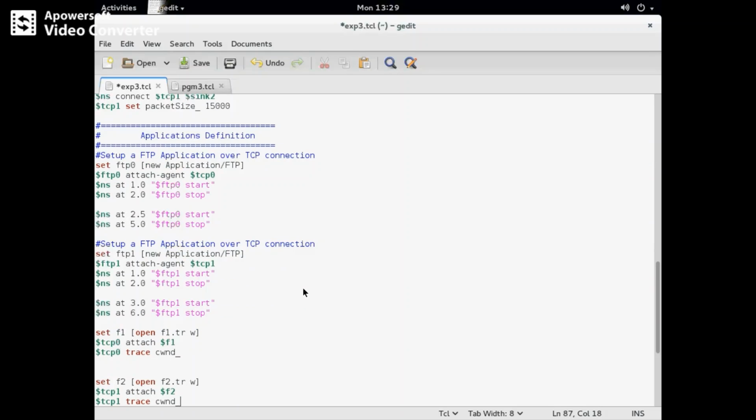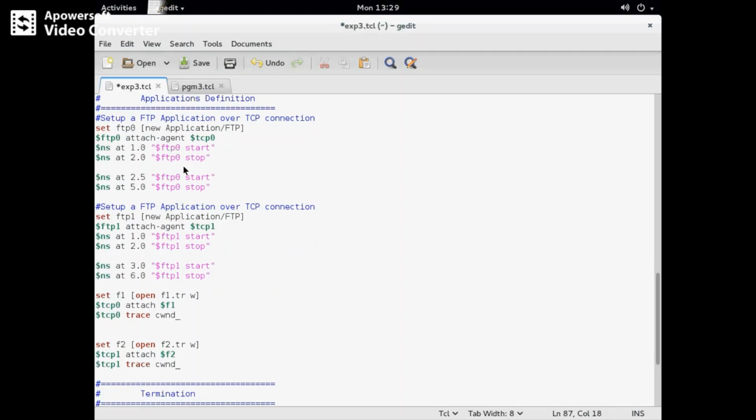This is the F1. Earlier it was 1.2 and 2.0 for NS FTP start and stop. So we should add additional timing, 2.5 and 5.0, so at that particular time it will start. Similarly for TCP 0 and also TCP 1, because of the sender and another sender, we need to start at 3.0 and 6.0.